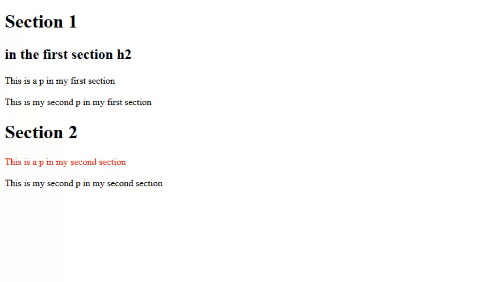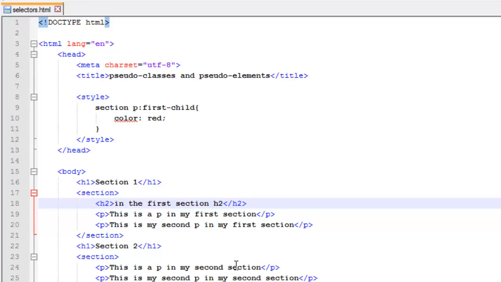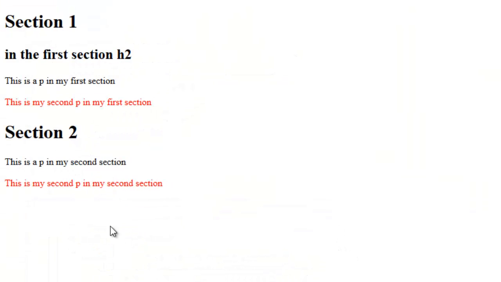Okay. All right. There's another one: the last child. So let's just go up here and put last child. Okay. And I am going to copy this right here. Actually, let's go ahead and run this first. Show you what it does. The last paragraph in any section will be turned red.